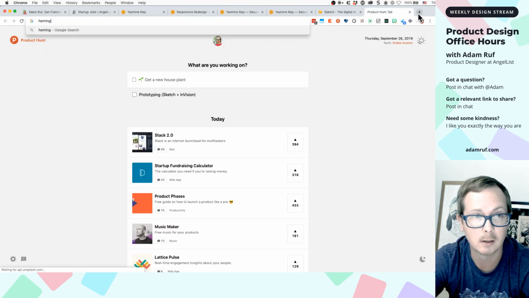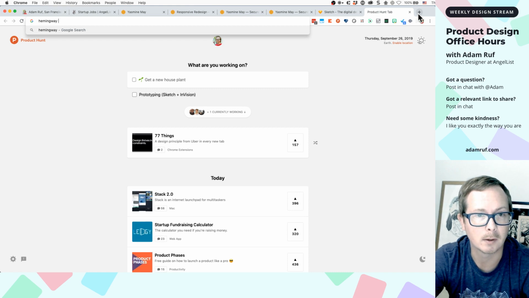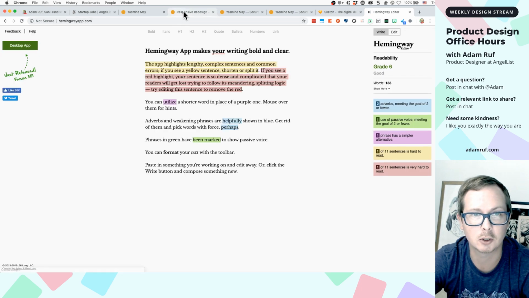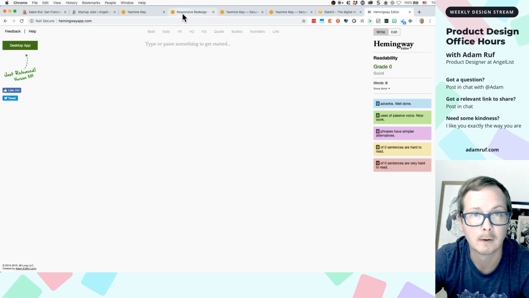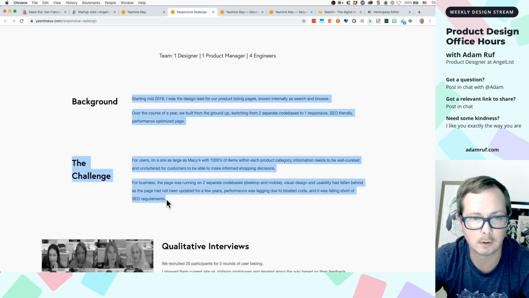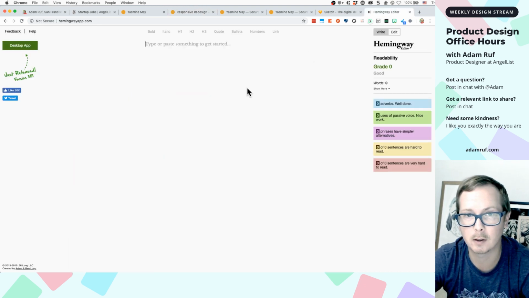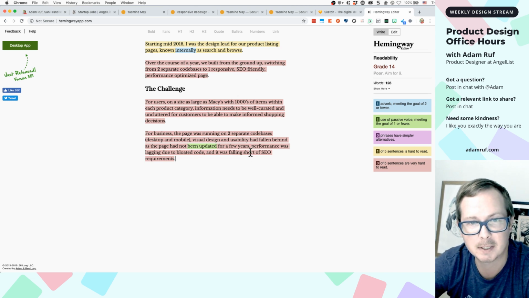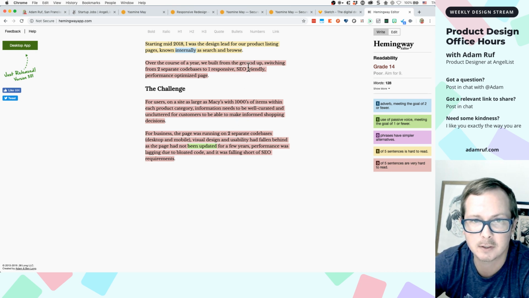I'll put a link to the Hemingway app. I have a desktop app, but they have an online version as well. I'll just show you what happens. Just for fun, I'll paste this in here to highlight the workflow. Something you notice, this is basically what my writing looks like too. So it's not to say that this is only for people who don't have a ton of experience writing. I use this all the time. I think I'm a decent writer, and this is basically what mine looks like.